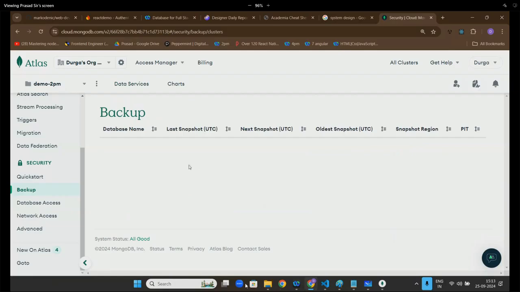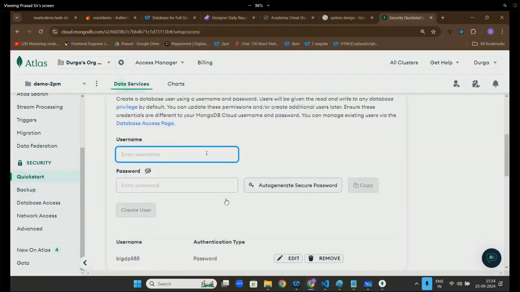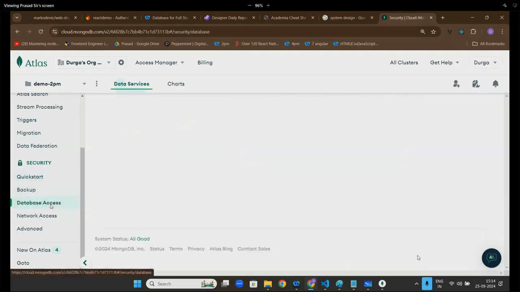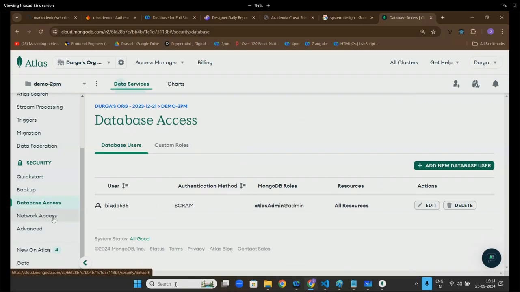Tomorrow, if a crash happens, suddenly the database crashes or something happens, you can keep all your data here. You can set the backup data, and you can put nice security. You can put a username and password. Only those people with the username and password can write or read or do anything in the database. And you can give database access or network access to only one person.